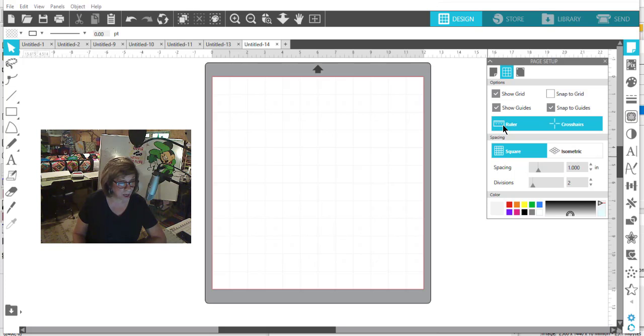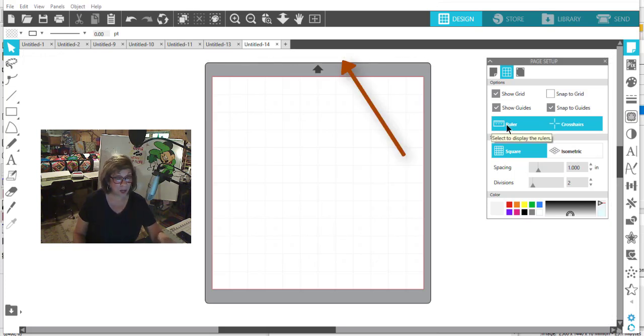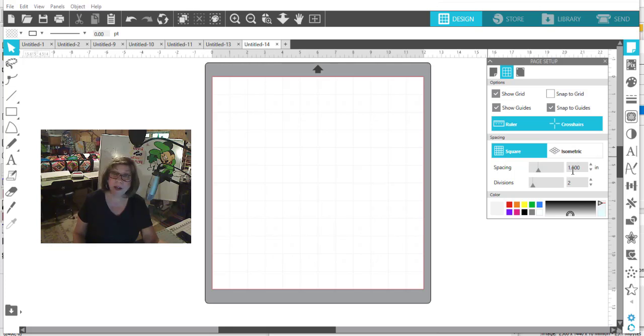I have my rulers on. If I click that off, notice at the top of my mat what happens. See the ruler showing and then not. And I can measure things using that. The spacing, I have that at 1 inch because I want my grid at 1 inch spacings. And I have my divisions at 2. And again, I made mine very, very pale because I just want to see it and don't want to be bothered really by it. Just want a faint little bit of it to show.